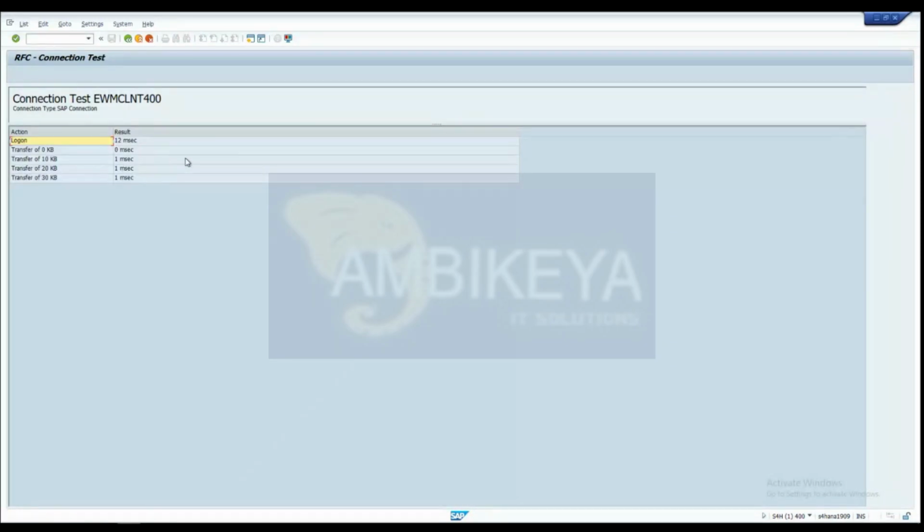When we are getting this result, it means the connection from one server to another server is working fine. There is no issue. Now whatever data you're going to send is going to be distributed to EWM. Clear? Yeah, okay.